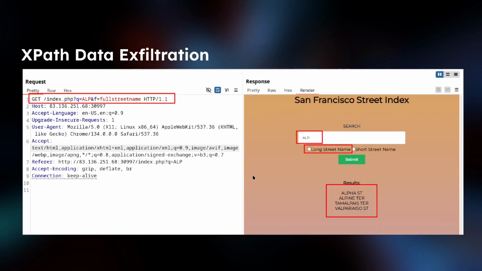In short, there's also some data exfiltration stuff. Just like in SQL, which we've done before, we can use this to exfiltrate something under certain circumstances. Again, there's both blind and normal exfiltration. In this case, we have a search filter for street names, right? So this is your query, and then you can filter by full street name or short.